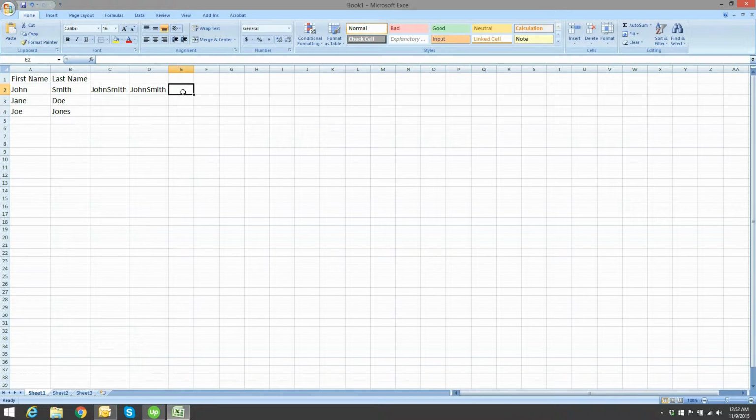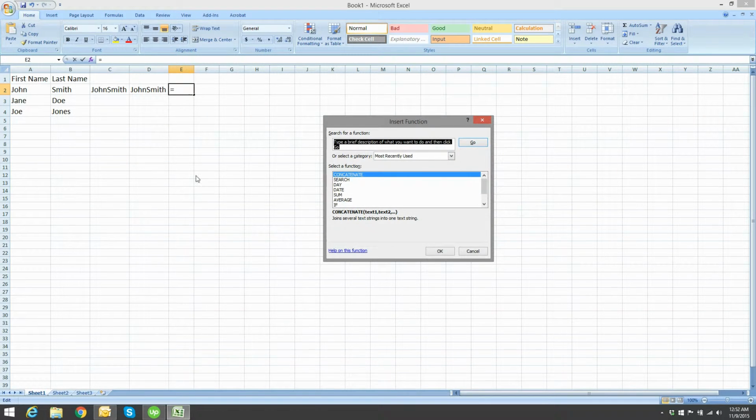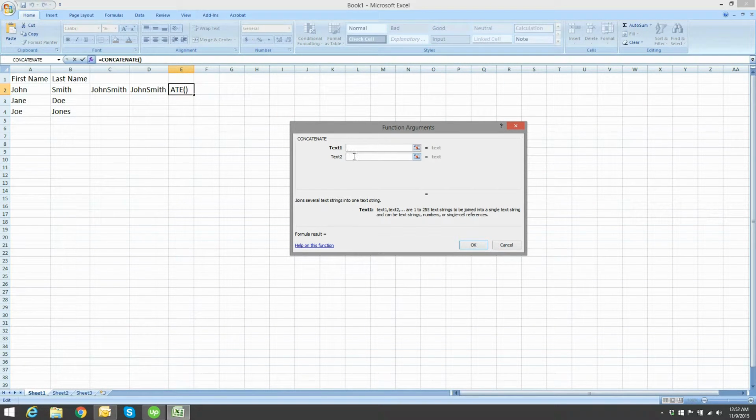So I'm going to click on E2 here, go back up to the function. Here I have my formula right here. I'm going to click OK. And instead of navigating over here and clicking, you can also type in. So for text 1, I'm going to hit A2. And text 2, instead of typing in B2 for Smith, I'm going to put double quotes.